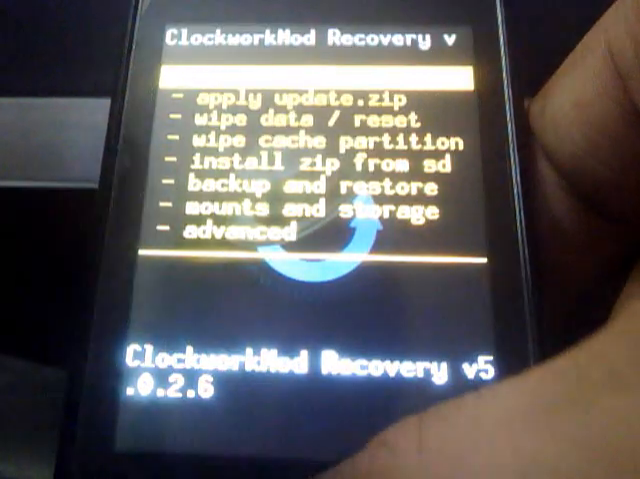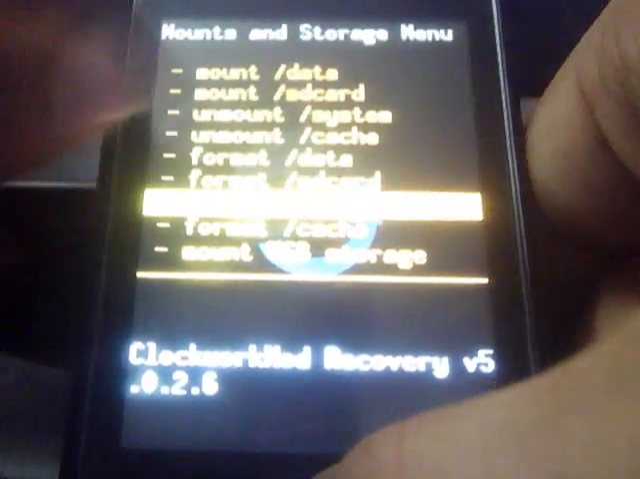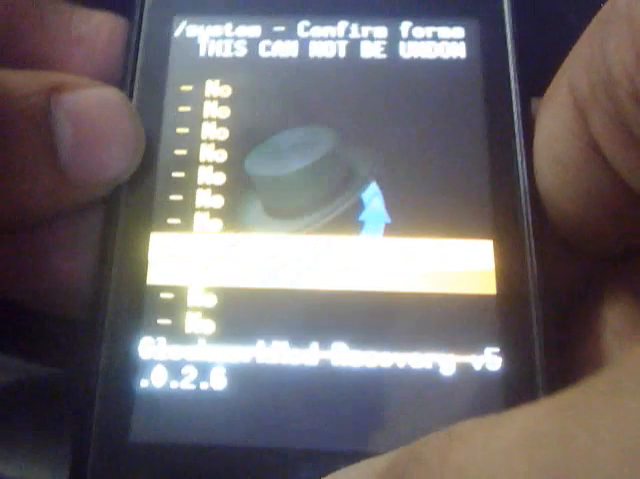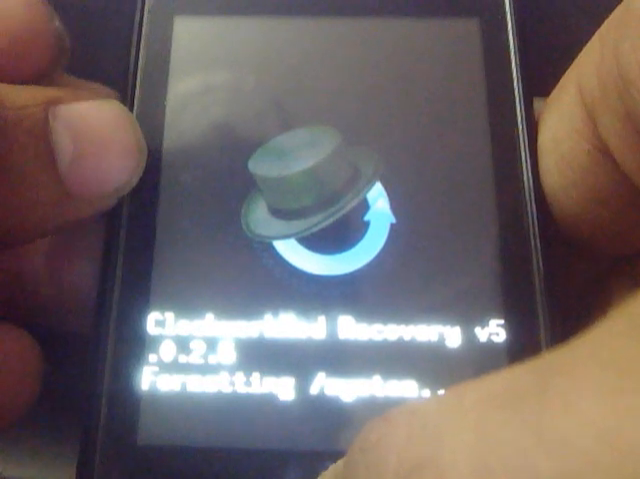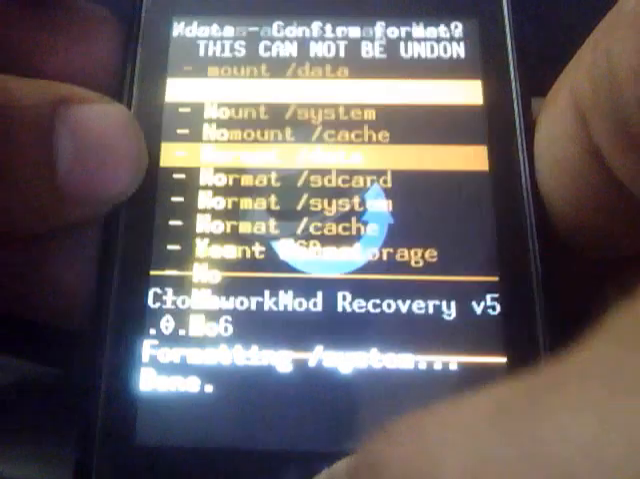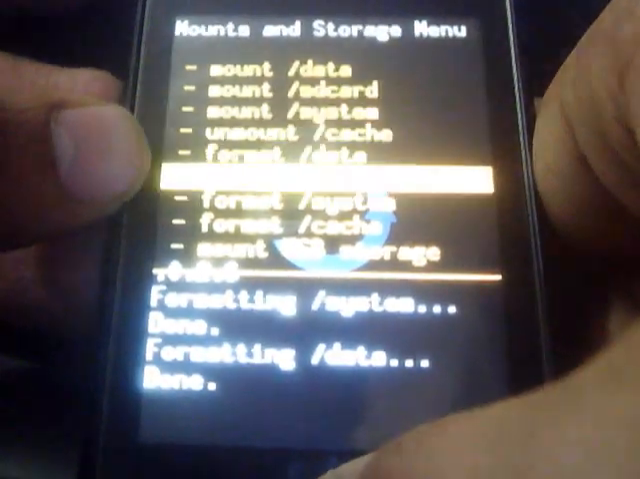So once you are in the clockwork mode, just go to mounts and storage and format system, data and cache, all three. System, then format the data, and then again format the cache. Don't format the SD card.